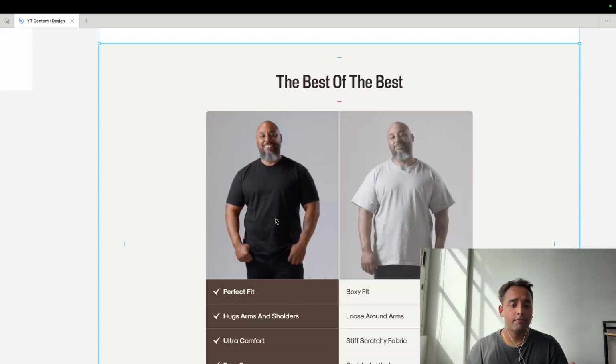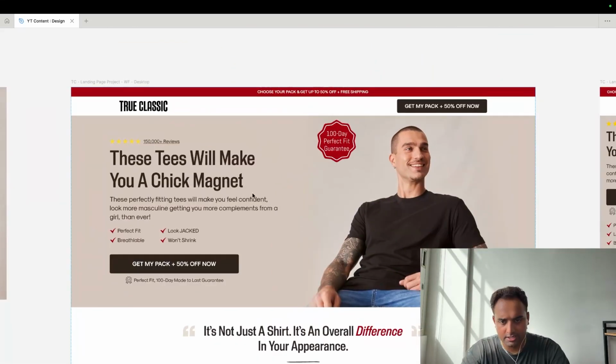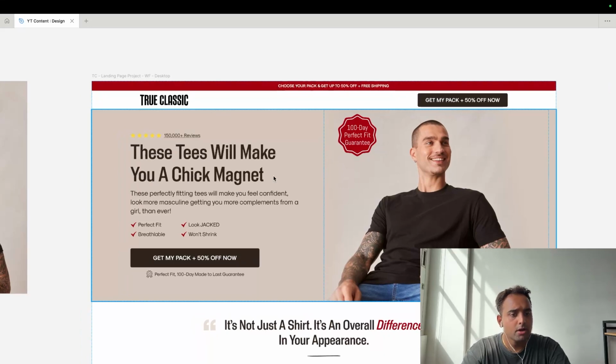So women prefer the guy on the left compared to the guy on the right, and your outfit makes a lot of difference. That's what True Classic tees do. So we made the angle in a similar way: these tees will make you a chick magnet.